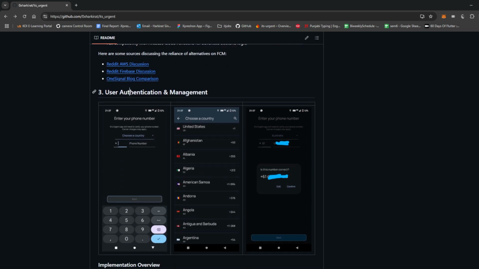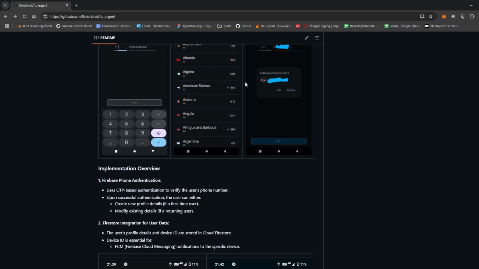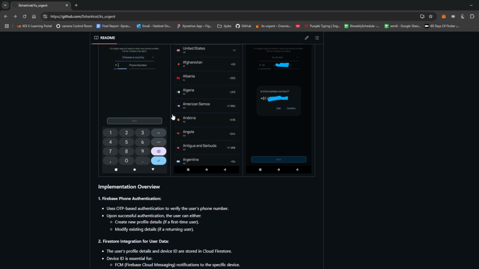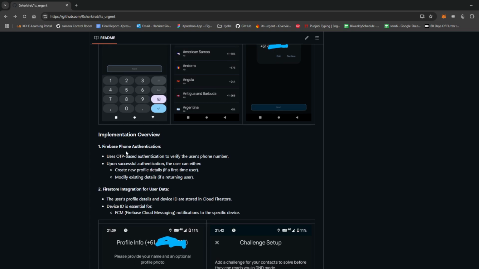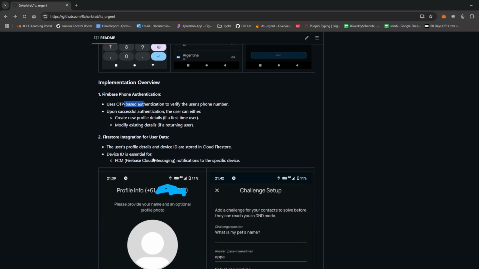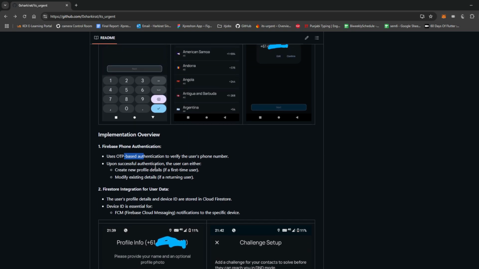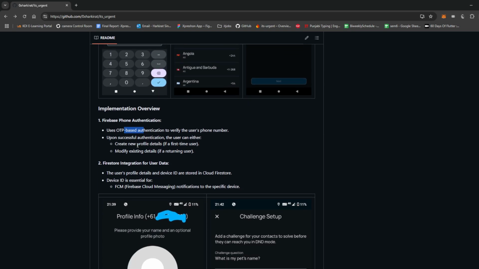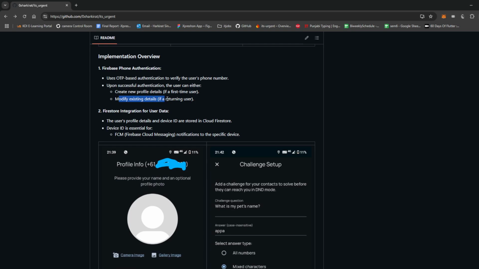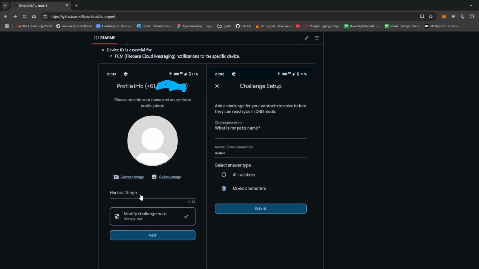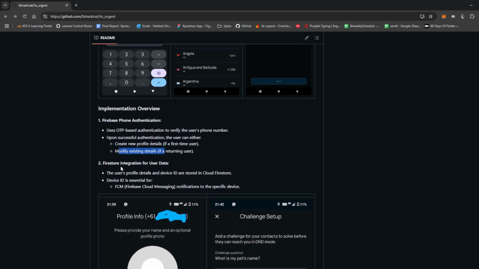Now let's talk about some features. So, user authentication and management. As you can see, these are the screens for user authentication and management. I'm using OTP based authentication. Once the user is authenticated, they can create a new profile if they are a first-time user, or they can modify existing details. For example, the details will be fetched here, and they can also click on challenge to set up a new challenge here.